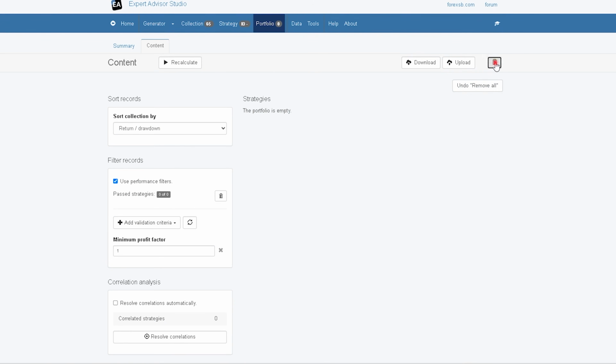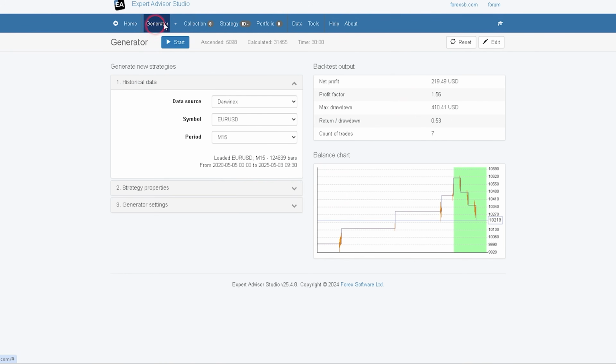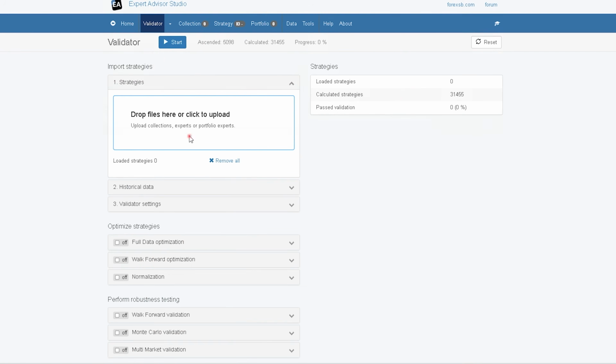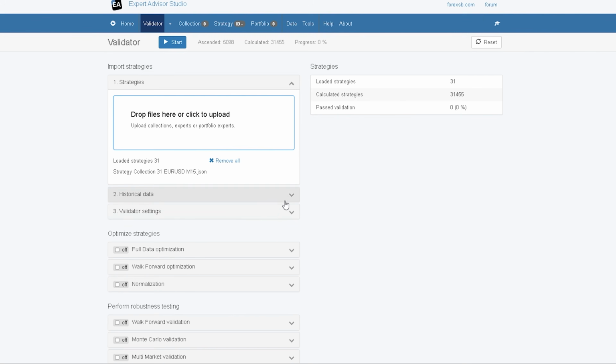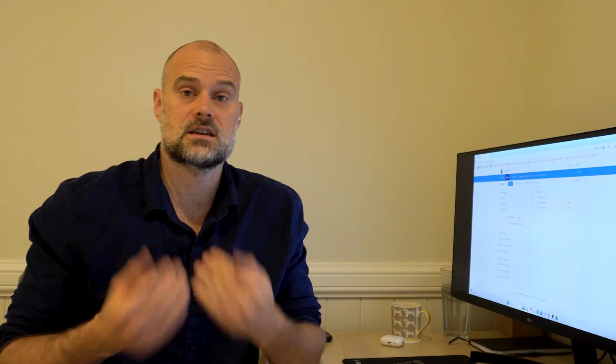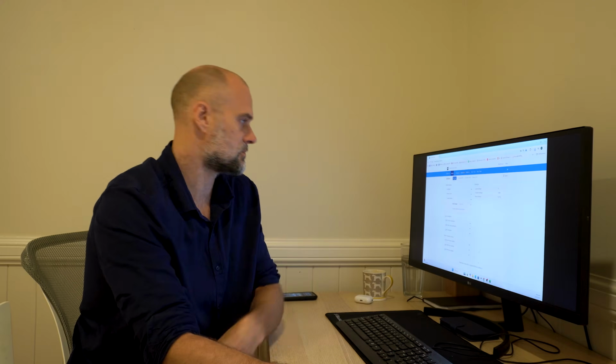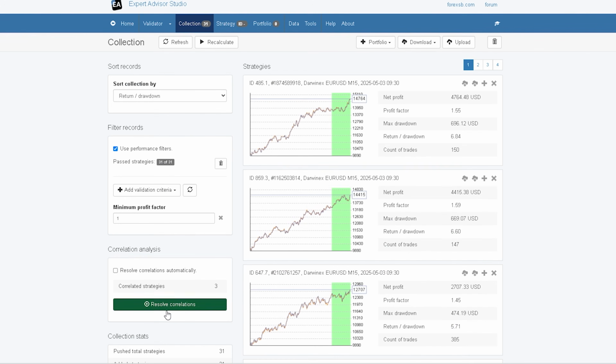And so if I now get rid of that, I'm going to use EA Studio's validator to pull those in, and I want to use 20 sample. This is going to let me see on the charts the 1 year pure out of sample after the inbuilt out of sample. So it's going to let me see that validation period. So now what we can see here, we'll resolve these correlations too, because now we're looking for some good strategies to trade.